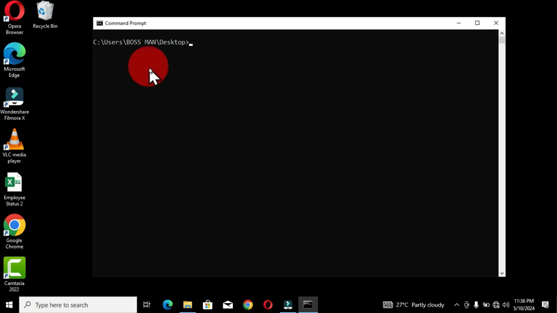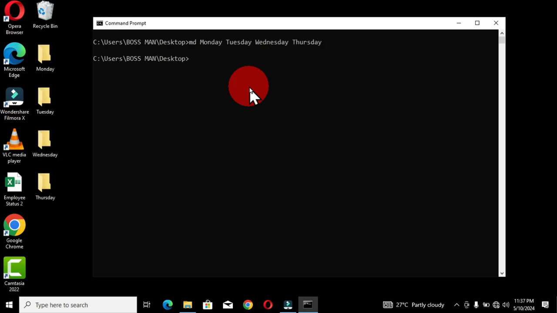Now I am going to input a simple command to create 4 folders on the desktop. Give me some time to create these folders. Now I have created these folders using this command, and they are displayed on the desktop background. Let's see how F1 can repeat these characters.